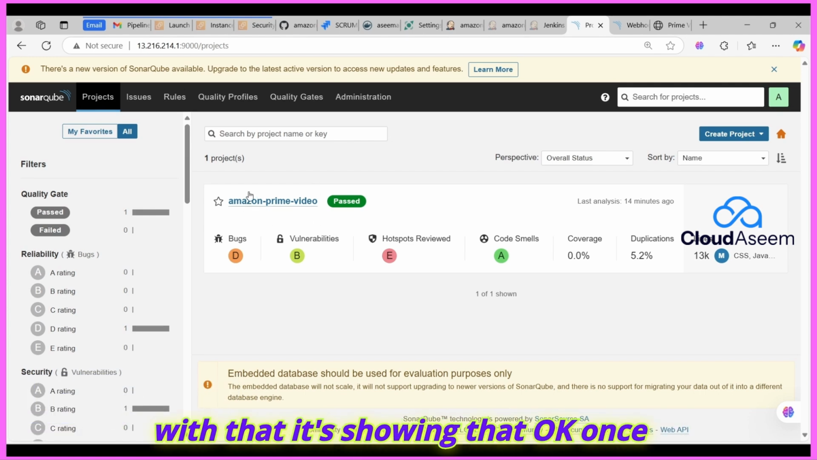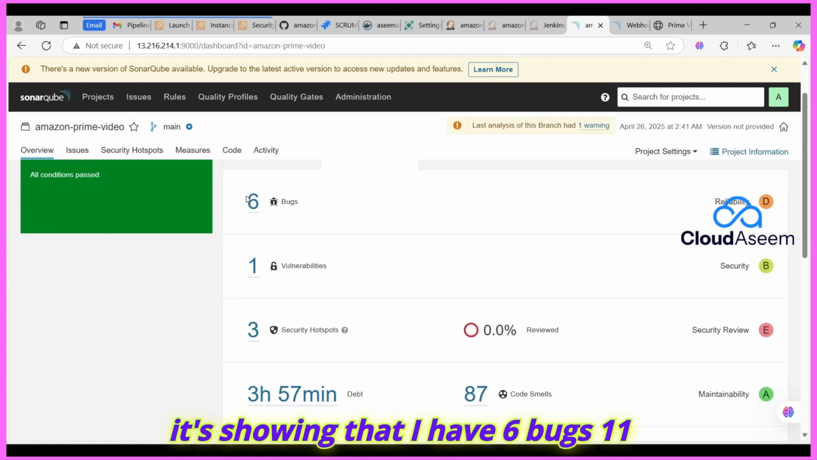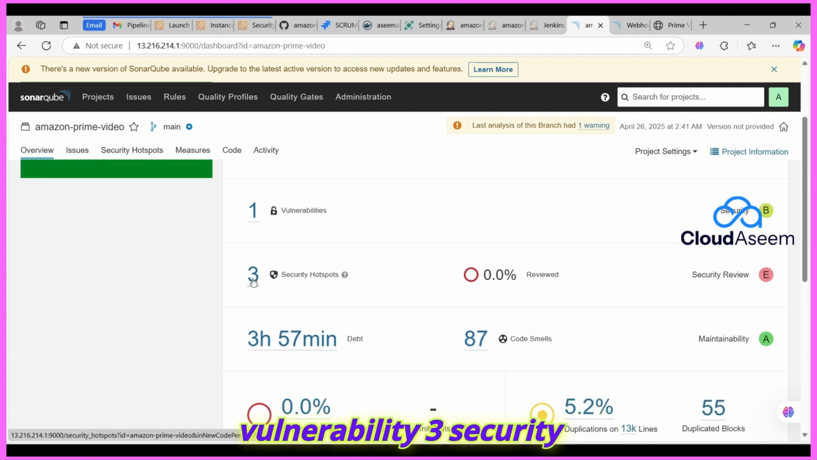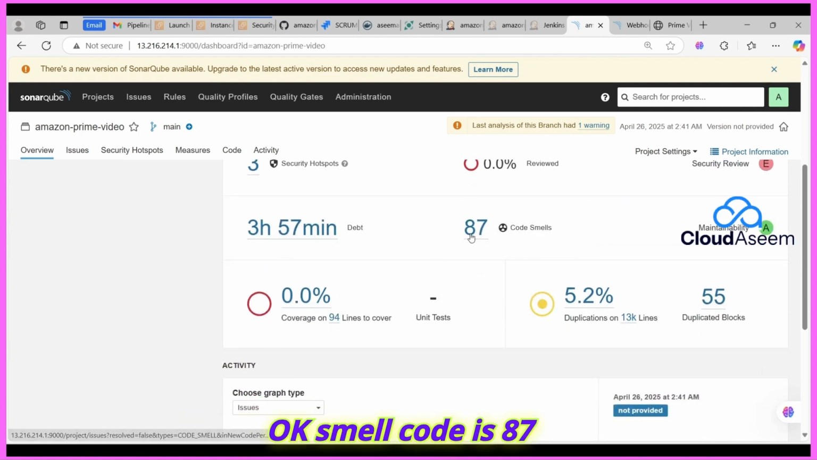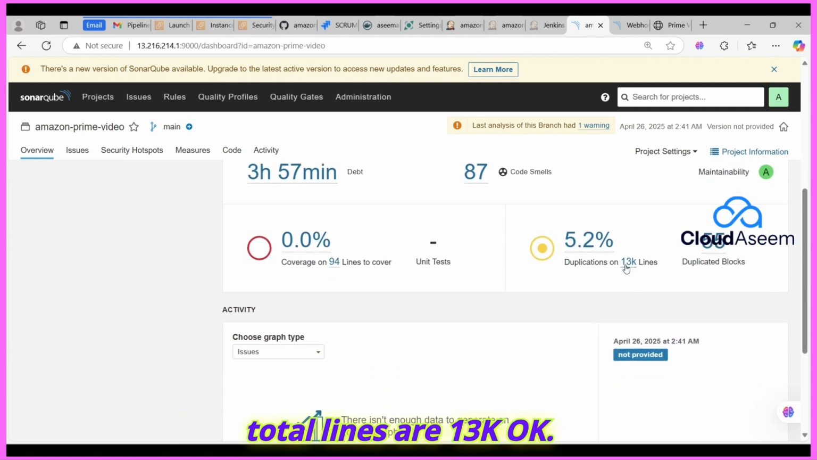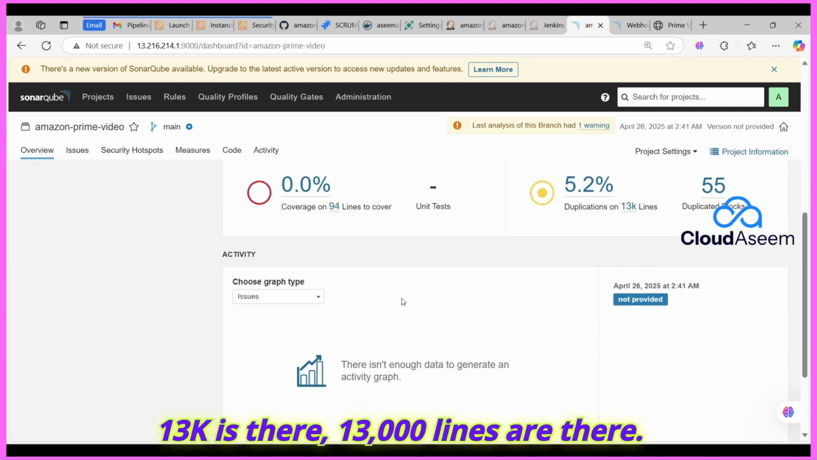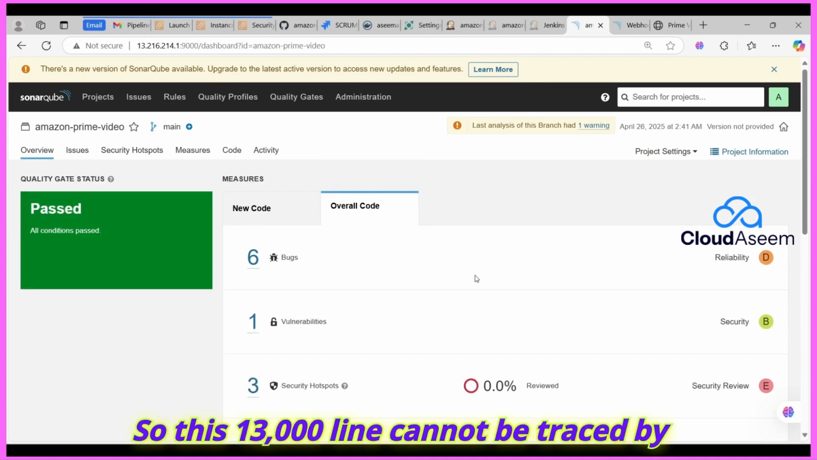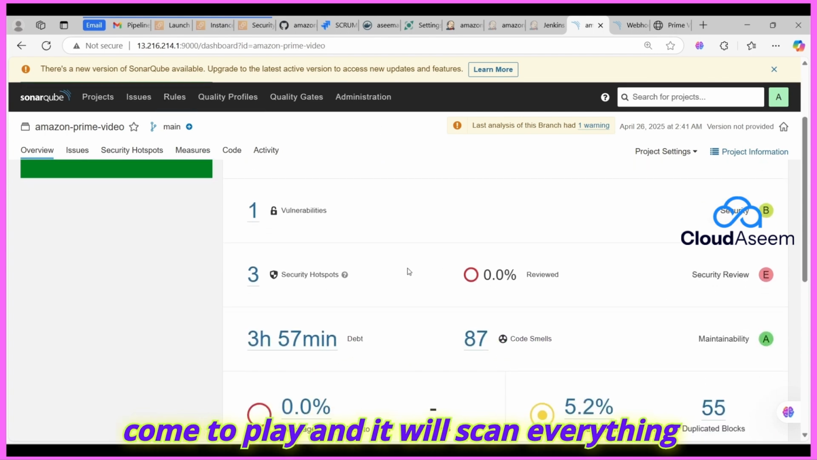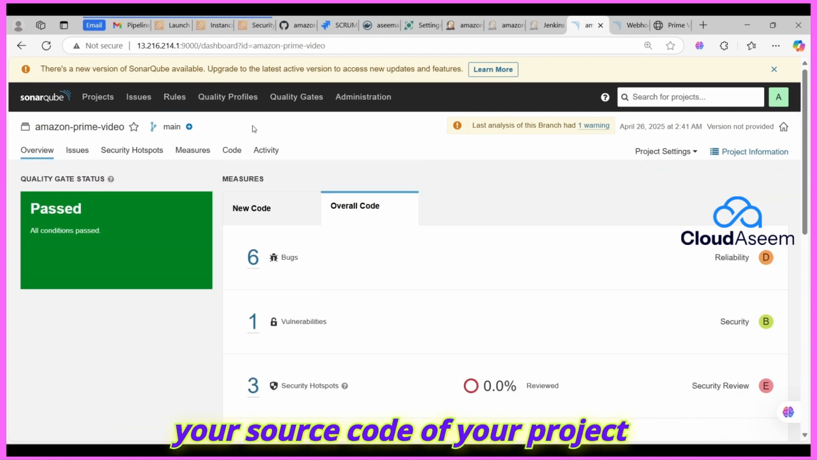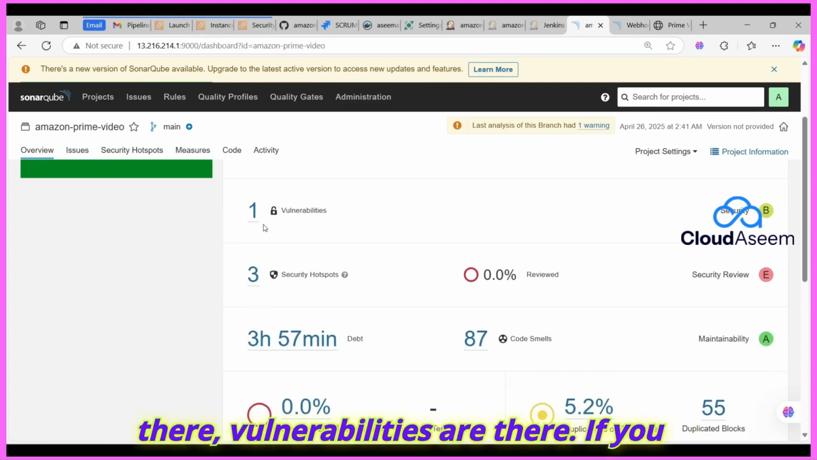So with that, once Amazon Prime Video is there, it is showing that I have 6 bugs, one vulnerability, 3 security hotspots. Security review is E. Code smells are 87. Total lines are 13k, 13,000 lines. This 13,000 lines cannot be traced by a human. So in this case, SonarQube comes into play and it will scan everything, your source code of your project, and it will give all the things, like how many smells, bugs, and vulnerabilities there are.